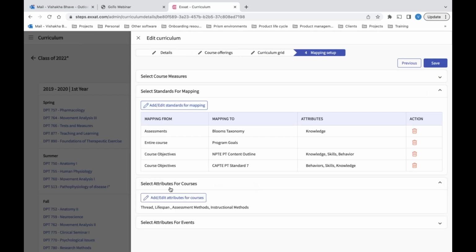So this is if you want to collect attributes at a very high level. For example, if you want to collect the attribute of interprofessional education and see which out of 30 courses do cover interprofessional education. So very high level collection of attribute can happen from here.